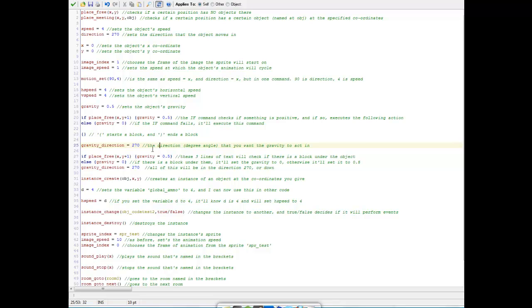Next we have the if place free, the block under them, it'll set the gravity to 0.5. All I'm showing you here is these 3 lines of text will check if there is a block under the object. If there is a block under them, it'll set the gravity to 0, otherwise it'll set to 0.5, all this will be in the direction 270 or down. So it's just the same as above, but with the gravity direction added on the end, and it'll execute all as one command. So that's quite helpful.